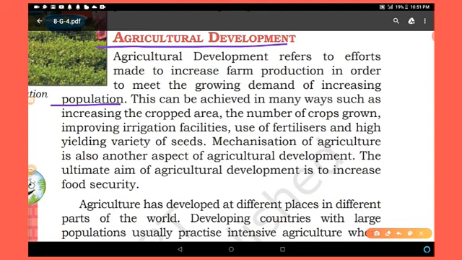You know that population is continuously increasing, and for a growing population, different kinds of needs and different kinds of commodities are required, and for that purpose agricultural development is very necessary to produce more and more products for the growing population. Simple. I hope that you are understanding. This can be achieved in many ways, such as increasing the cropped area. What should we do? We have to increase the area under cultivation.